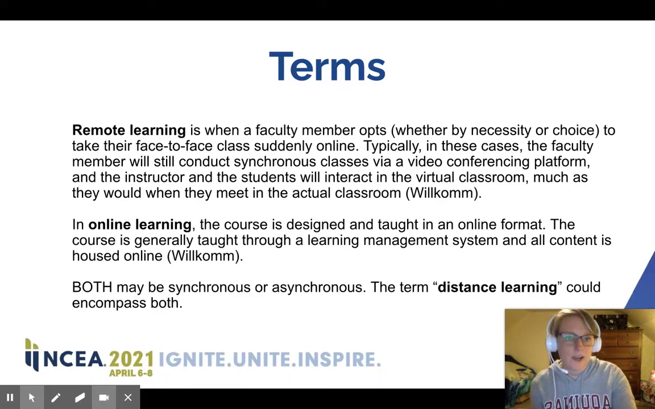And so oftentimes, the teacher, faculty member will conduct synchronous classes via a video conferencing platform like Zoom, Google Meet, and then the instructor and students will interact that way, also known as synchronously. So they're meeting at the same time and talking together. And that's much as we would do in an actual classroom, right? Where we're going and meeting in one place and talking to each other.